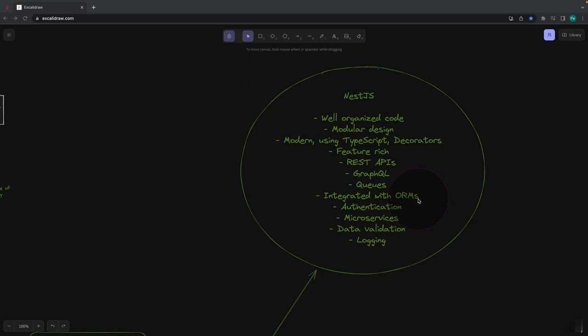In this course, we are going to use TypeORM, but Nest also solves a lot of other problems. It makes authentication easy. It's really good for creating microservices, data validation, logging. You name it. Every feature that you think you will probably need in real-world, more complicated applications, Nest has it.